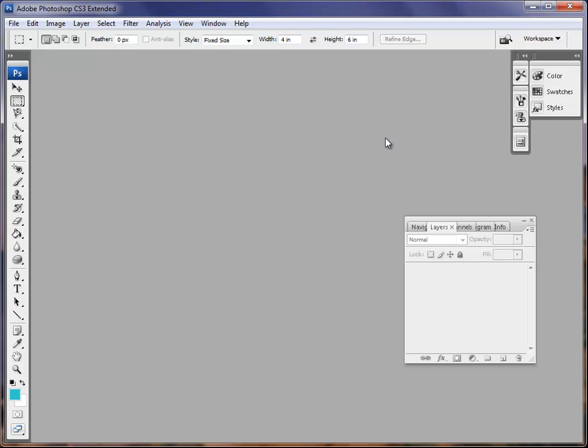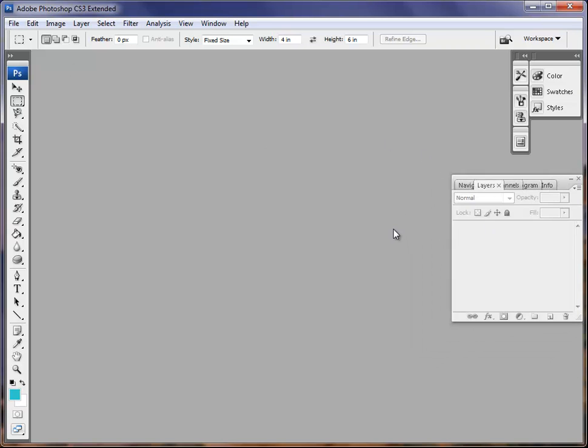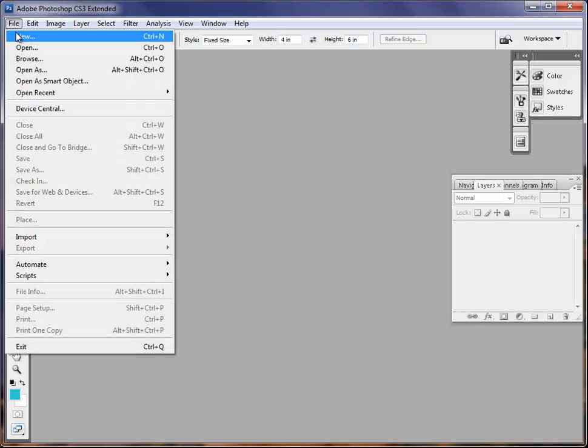So here we go. Here's the Photoshop screen. I've got my layers palette up. It's probably all I'm going to need today, and we're also going to be working with a characters palette, but those are the only two palettes we'll use today. So let's go ahead. We're going to go to File and Open.